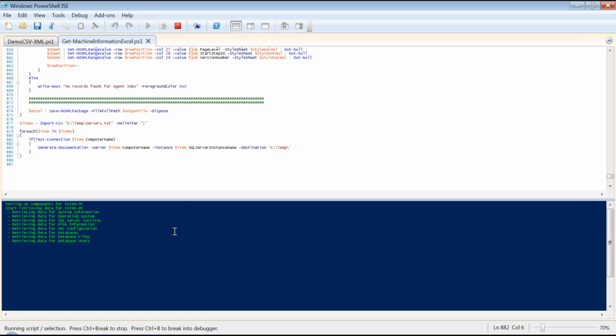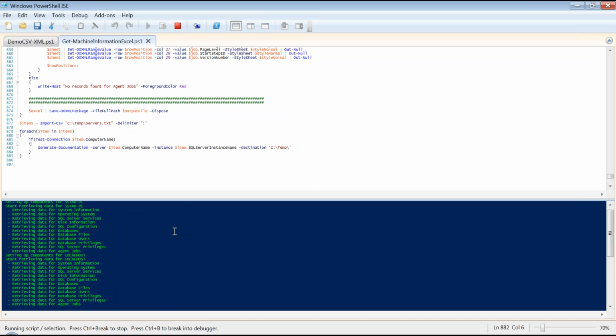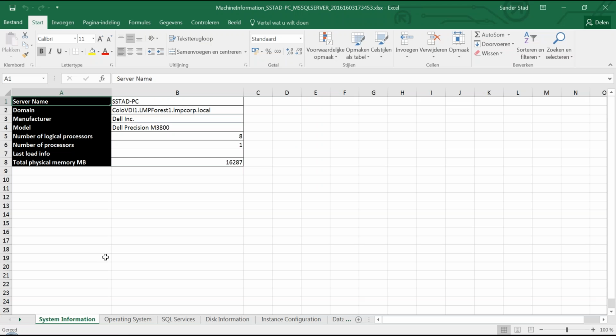So it starts to retrieve all the information and gives some status updates. This takes about 20-30 seconds. Done. We just documented two instances, theoretically. So let's see how that looks. Give me a second. Let's open Excel because it's an Excel sheet. And this is what you end up with.